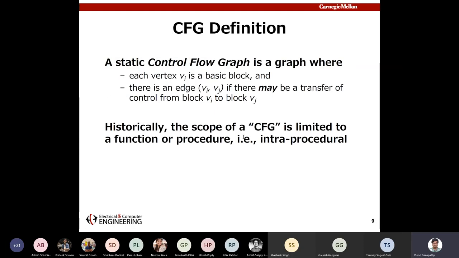Now a control flow graph is nothing but a graph where every vertex is a basic block, and you draw an edge from a basic block Vi to a basic block Vj if there may be a transfer of control from block Vi to block Vj.